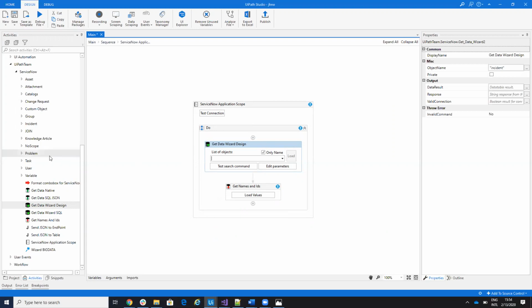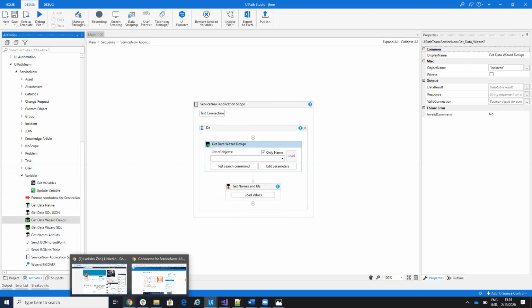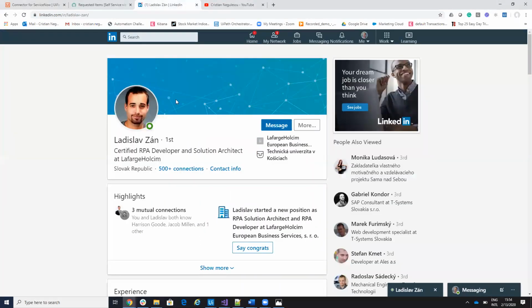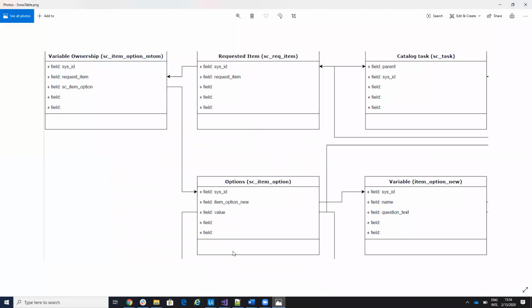Thanks to one of our clients that helped me to understand, we now have Get Variables and Update Variables. First, I want to say a huge thank you to Ladislav Zán, who explained to me a lot about variables and how to work with variables inside ServiceNow. Let's understand the idea. Basically, you can have a variable on a request item. And this is the structure internally to update the variable.